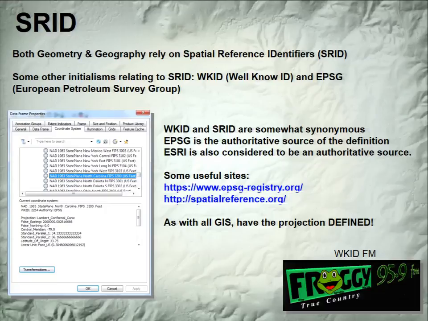Another really important thing is the SRID. When you declare a geometry, it's very important to declare your SRID. If you do that, then by the SRID, the Spatial Reference Identifier, the database knows what unit you're using and a lot of other information.